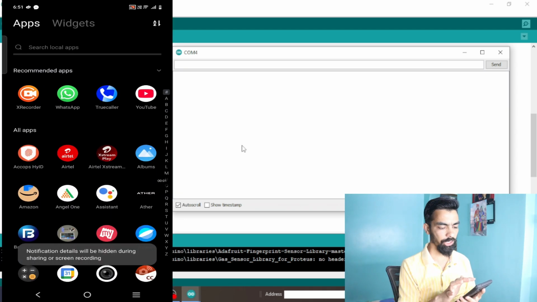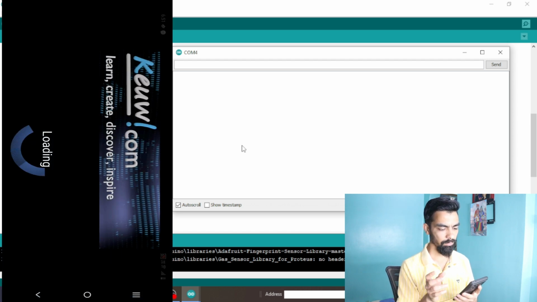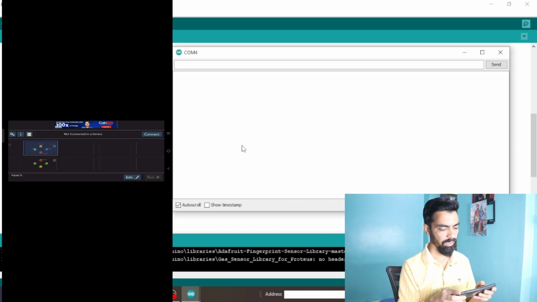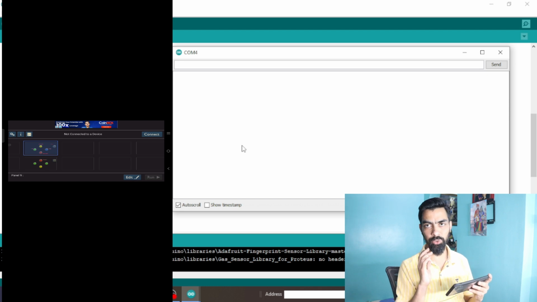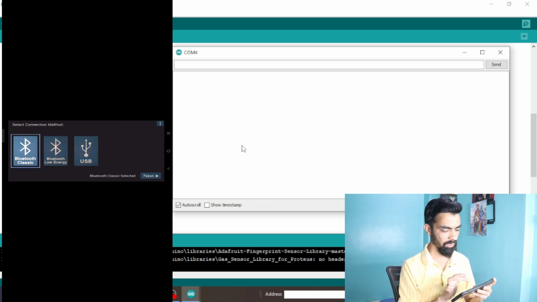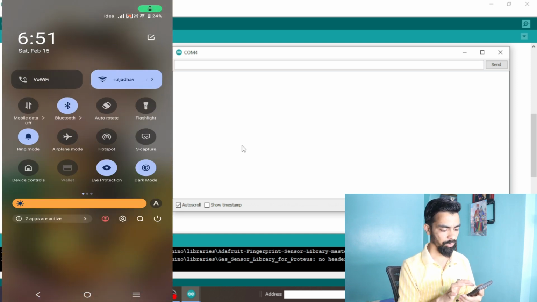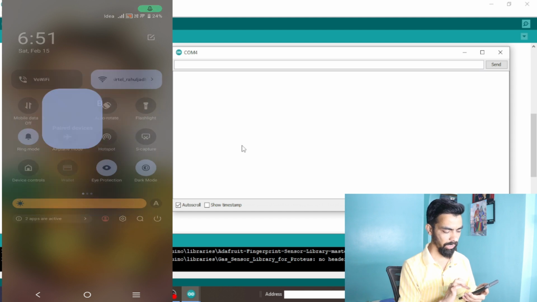Now after that you can open your mobile application. Then go to the panel that you have created. So I have created this panel, just go to that one. Then here you can see the connect button. Before that, you should go to the Bluetooth setting from your mobile.